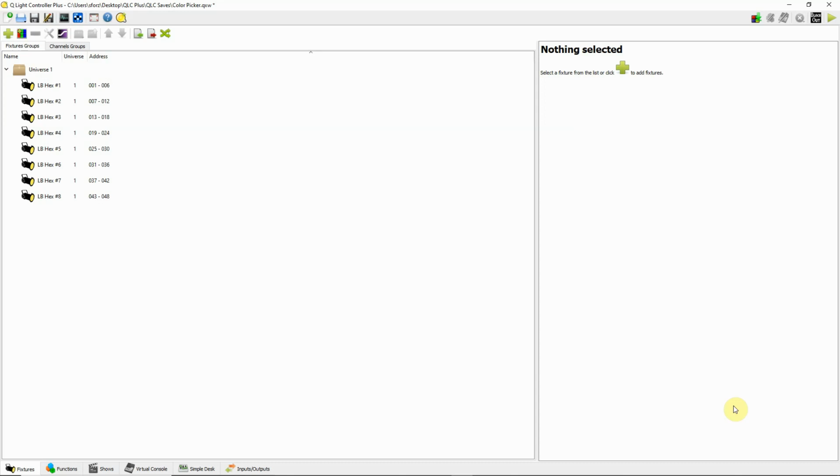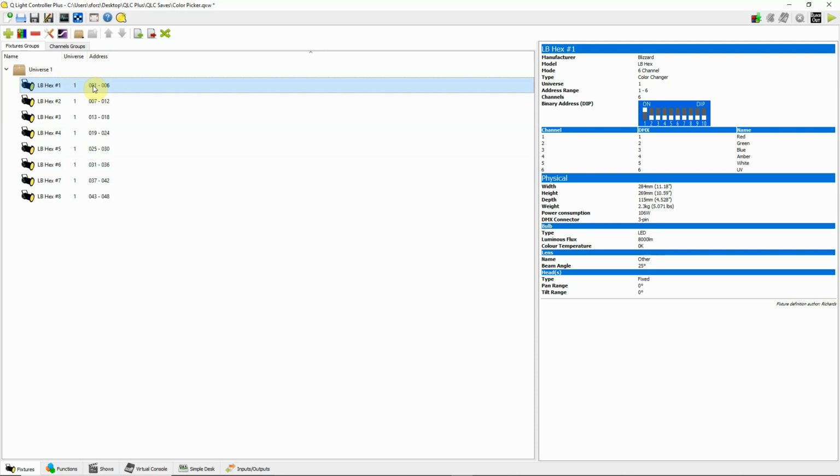So anyway, with that in mind, let's take a look at what I have here. I just set up a quick rig. I have 8 LED wash lights here. These are made by Blizzard Lighting, LB Hex. They have an 11-channel mode and a 6-channel mode. So I set them up, to keep it simple, in 6-channel mode, which is red, green, blue, amber, white, and ultraviolet.